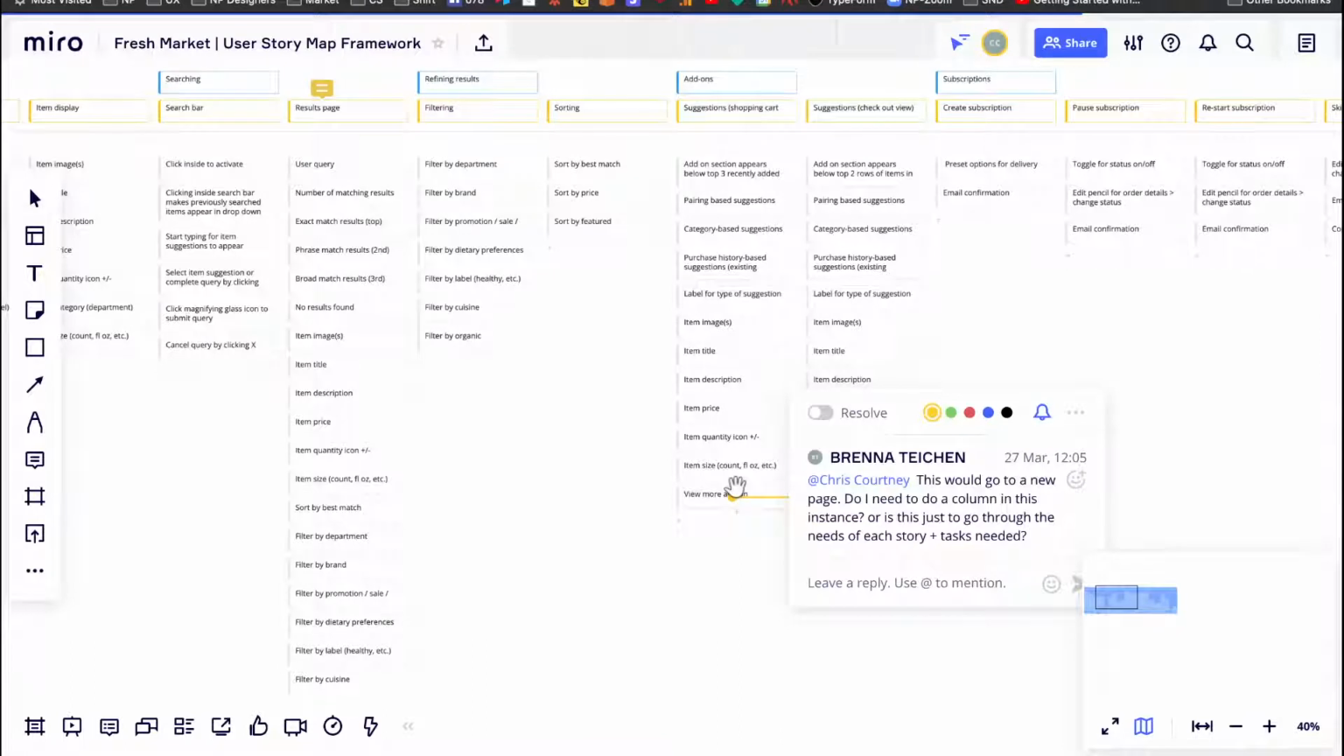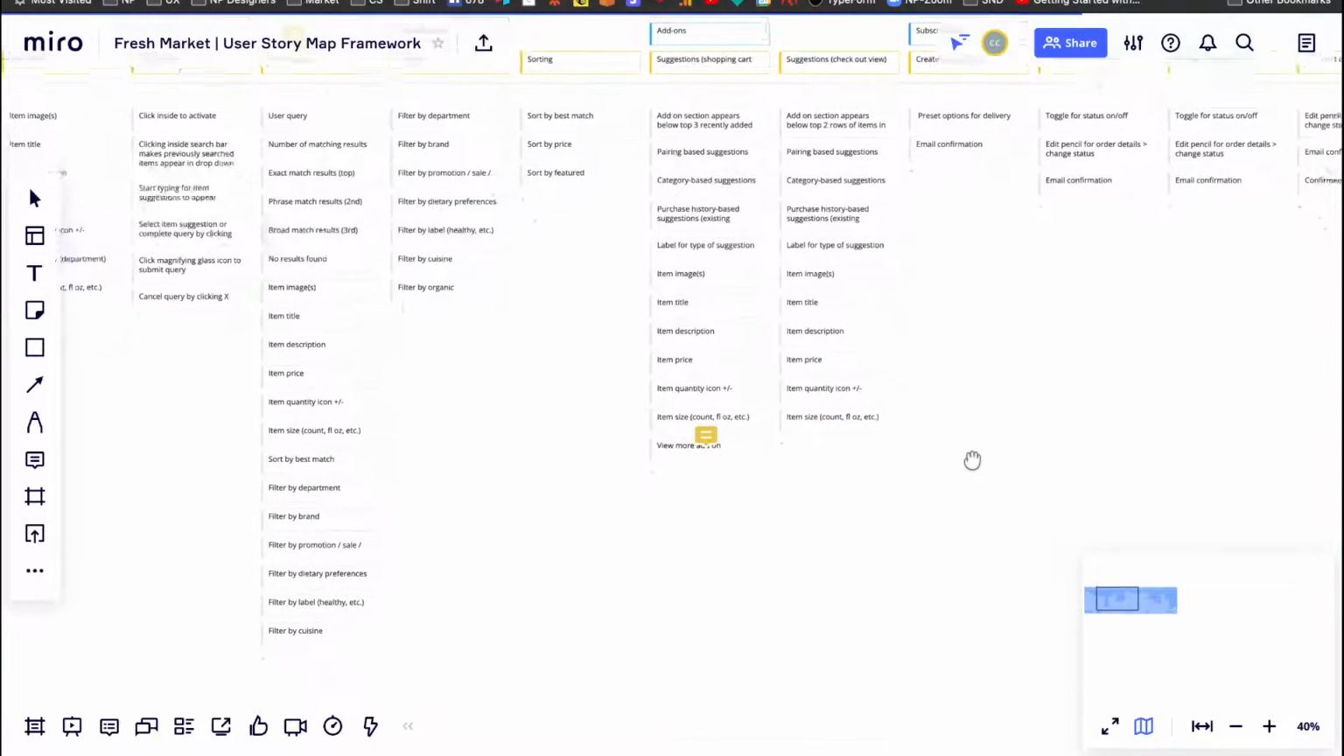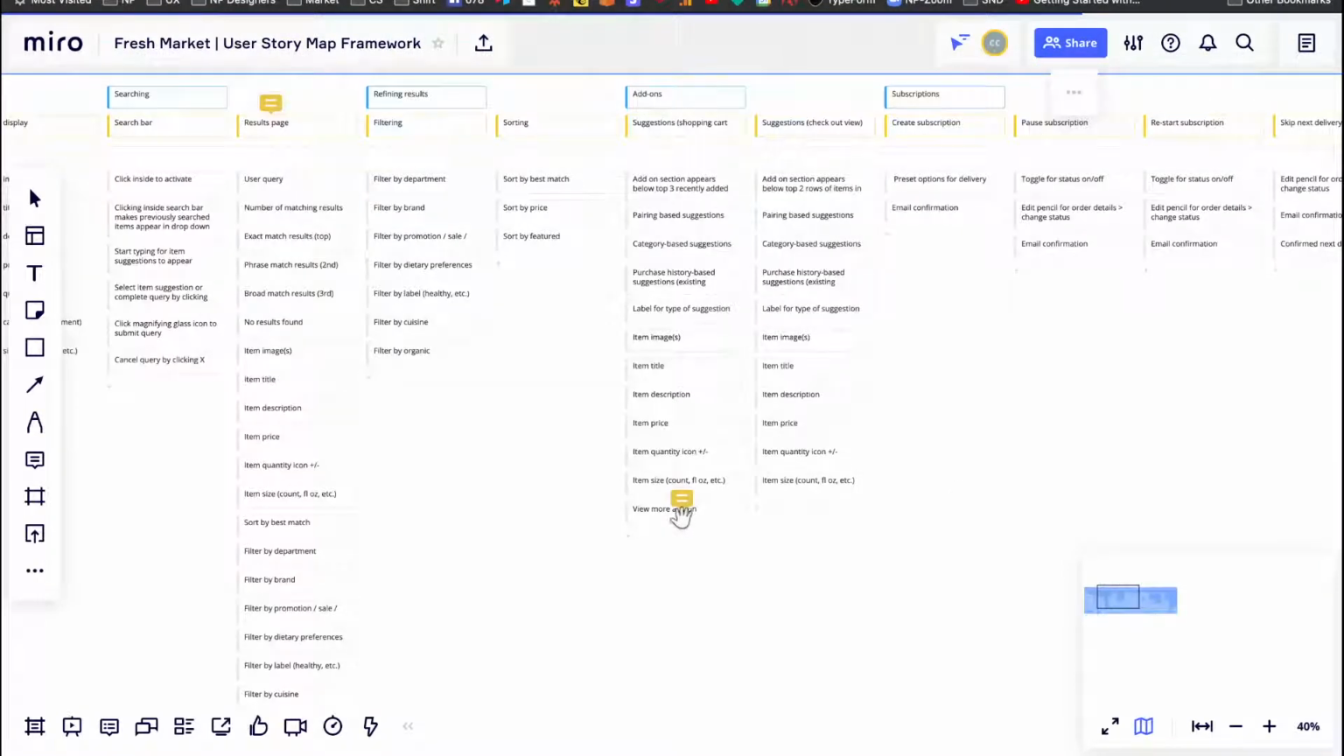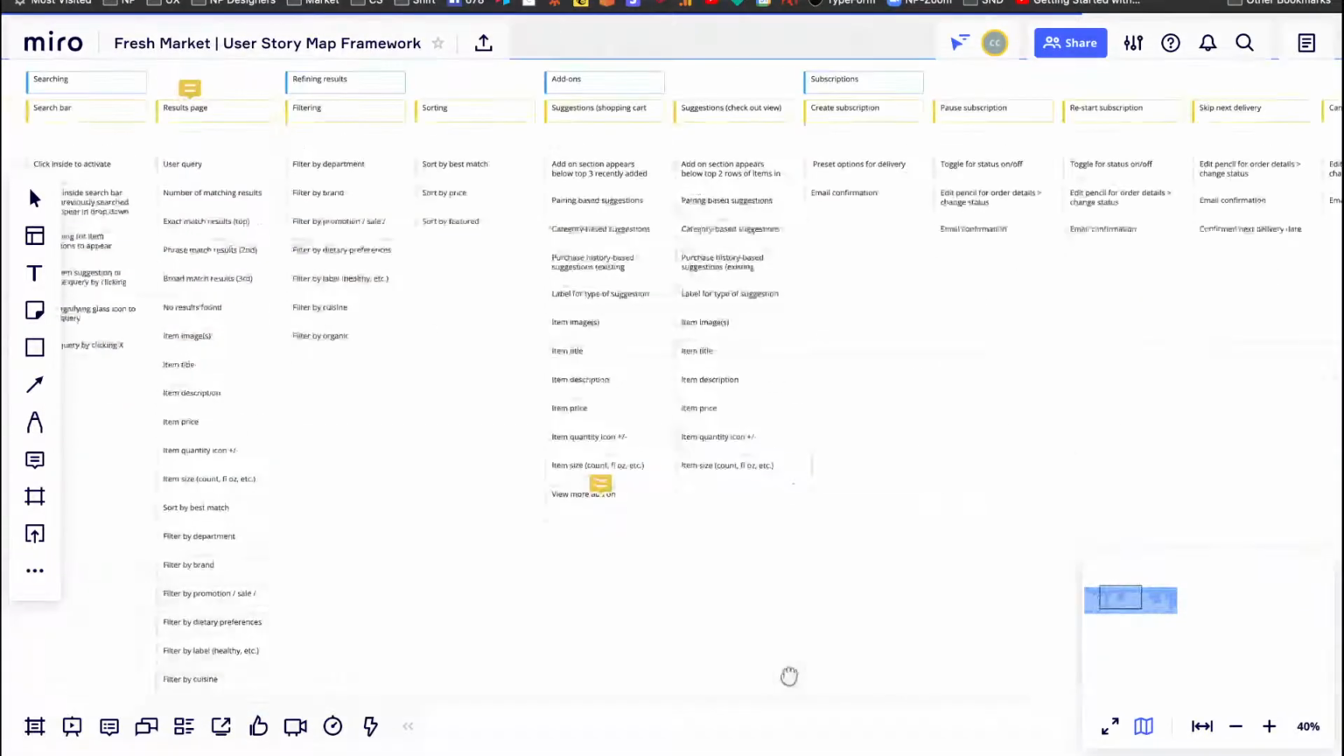This would go to a new page. Do I need to do a column for that in this instance, or is this just go through the needs of each story and task needed? Well, okay, so it's a view more. If you wanted to do a new page, I would do new page, but I would then put those tasks in the backlog. It's really up to you, how you handle that.